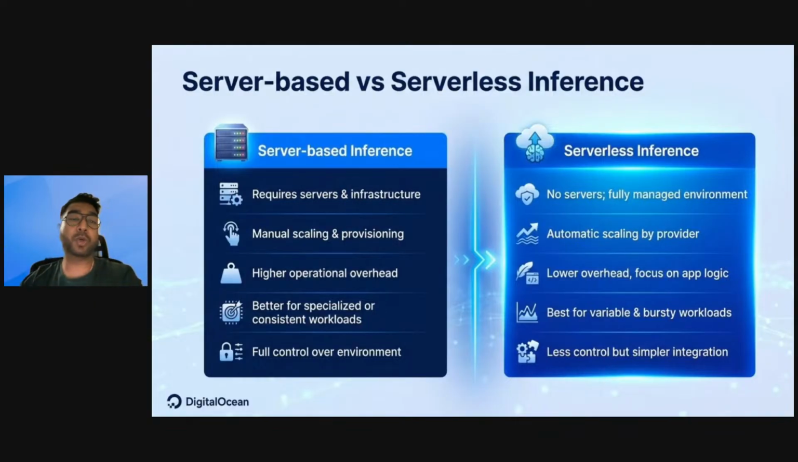That results in lower overhead, which means you can focus on the app logic. You do not need manpower or resources to take care of the infrastructure. You can have a team that is AI ready and wants to focus on the application that you want to develop for the customers, right? So the focus can be completely on the app logic and not on the infrastructure.